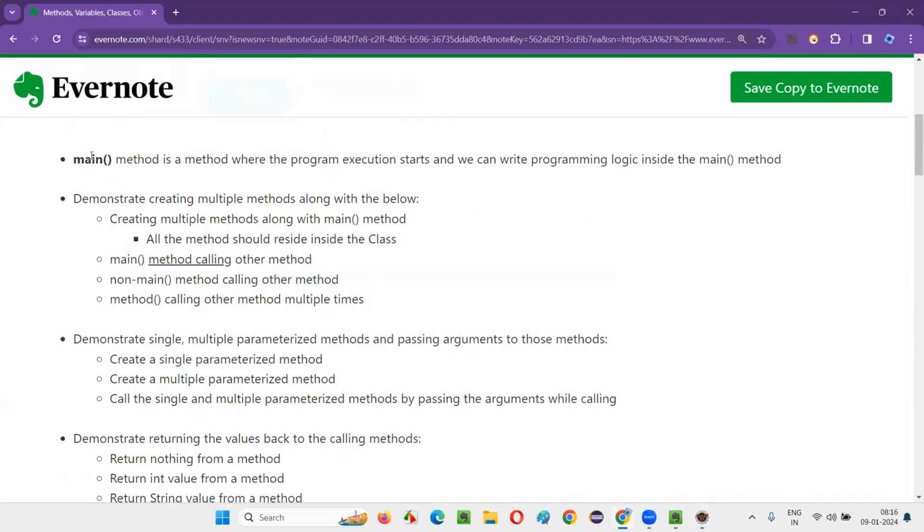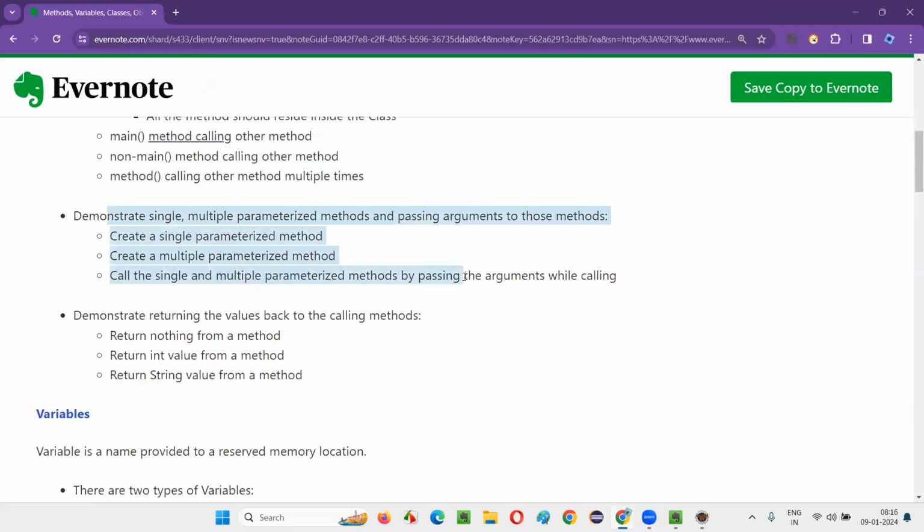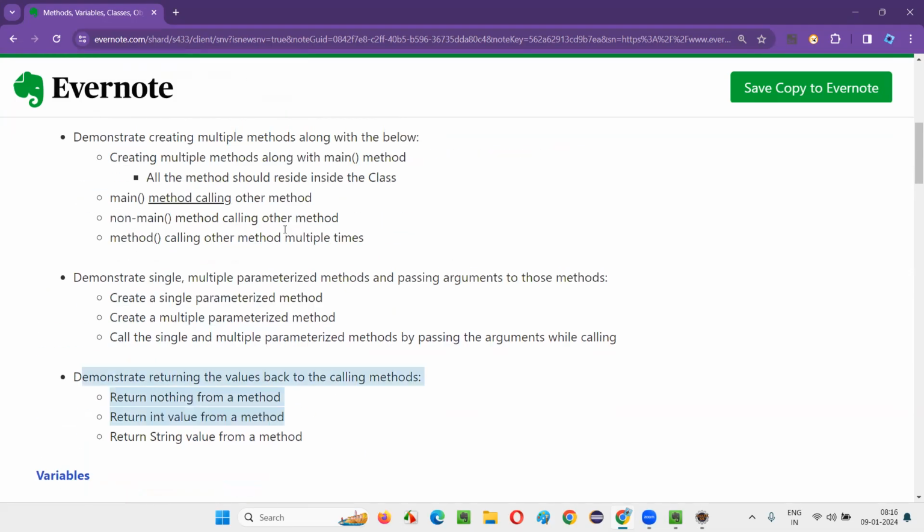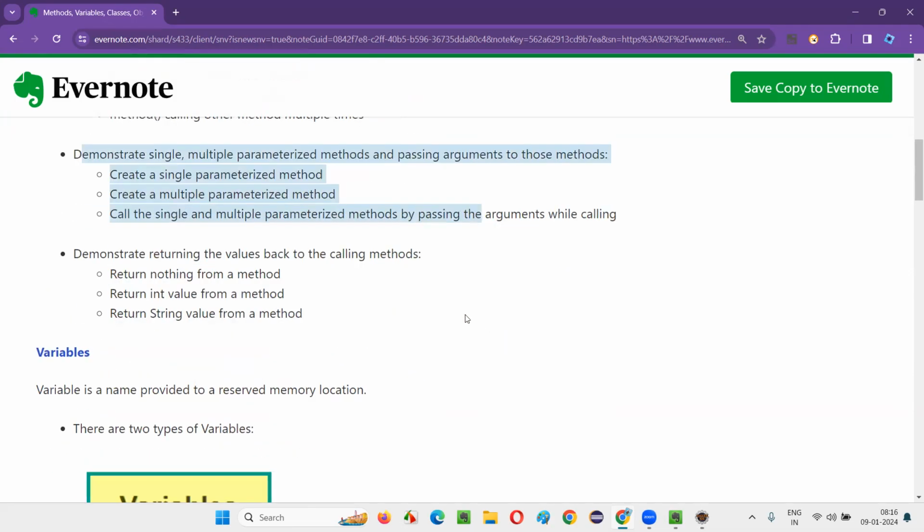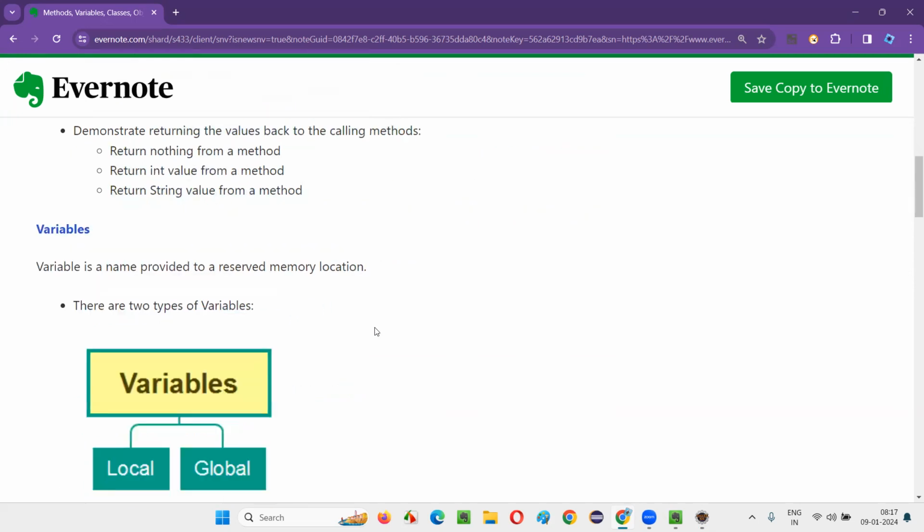What I covered today: yesterday I covered all these methods. Calling methods can call other methods, any number of times. Today I covered single parameterized methods and multiple parameterized methods, and how to call them and pass the data to them. Another thing I covered today is how methods can return the data back, the return type. The void keyword and the return keyword were also covered automatically.